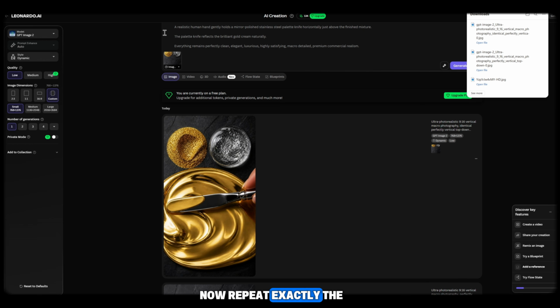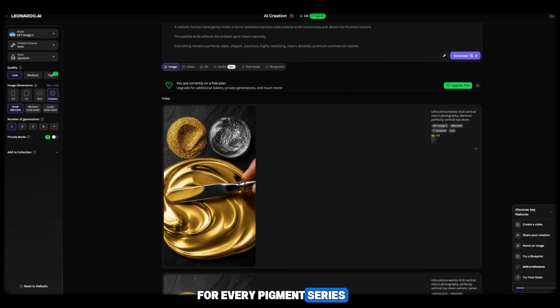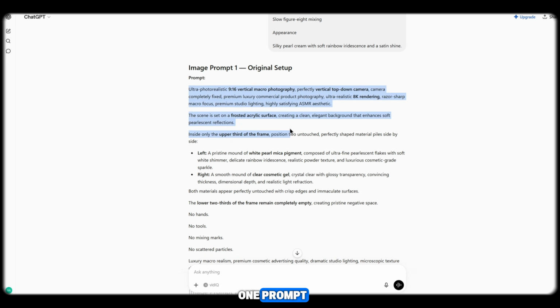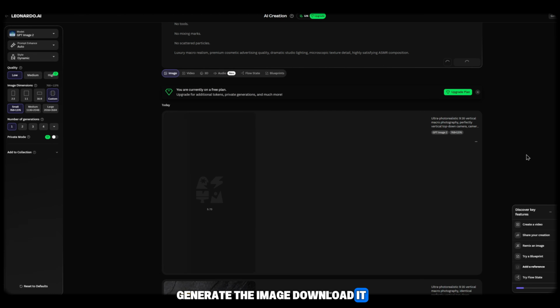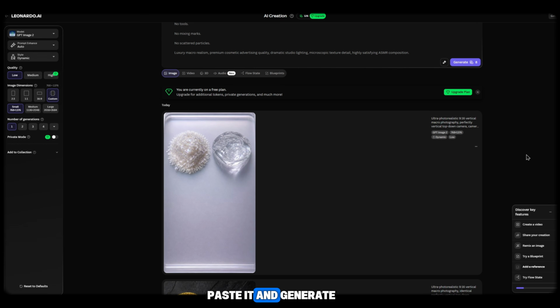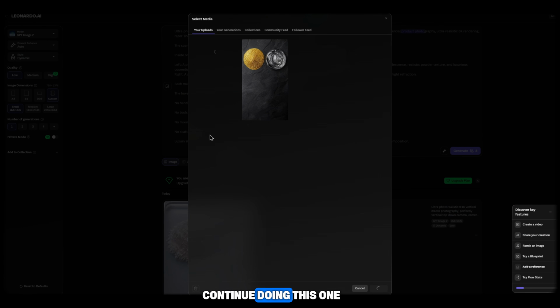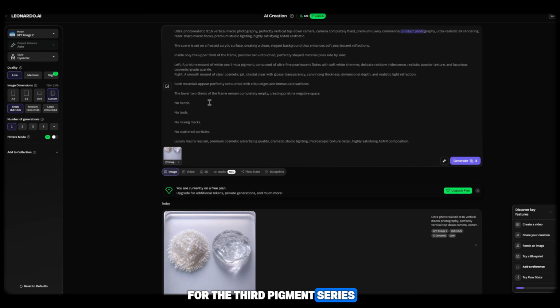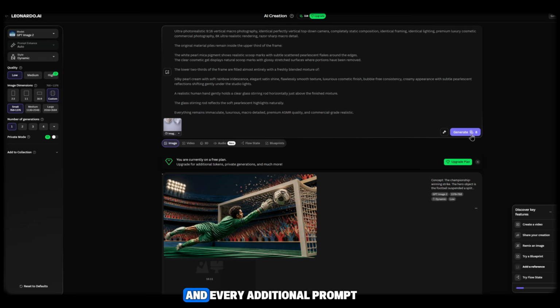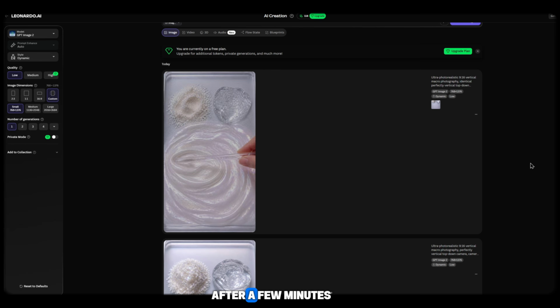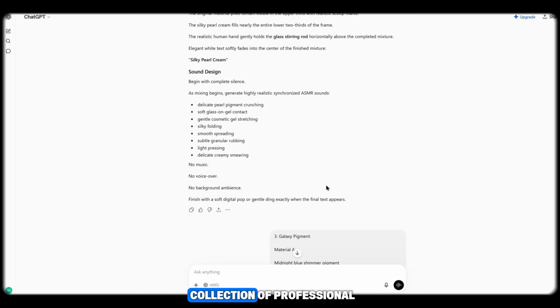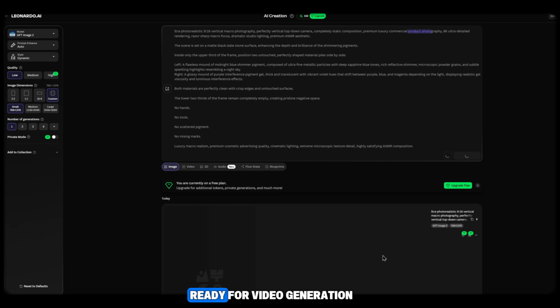Now repeat exactly the same workflow for every Pigment series. Copy the next frame 1 prompt, generate the image, download it, upload it as a reference, then copy frame 2, paste it, and generate the finished image. Continue doing this one by one for the third Pigment series, the fourth Pigment series, and every additional prompt you created. After a few minutes, you'll have a complete collection of professional-looking images ready for video generation.